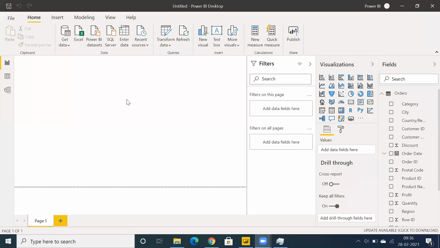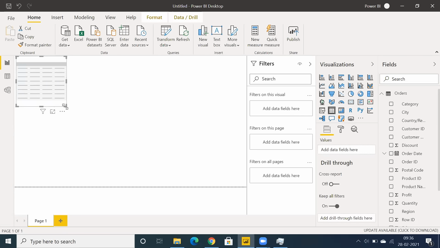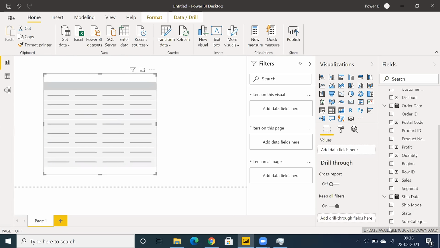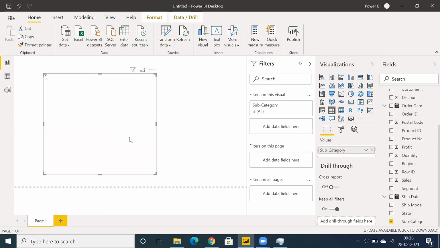Hi all, I'm going to showcase how to create ranking in Power BI. So basically, let's say I will consider subcategory by sales. Let's create a basic report here. I have subcategory here. And instead of going for the regular sales, right?